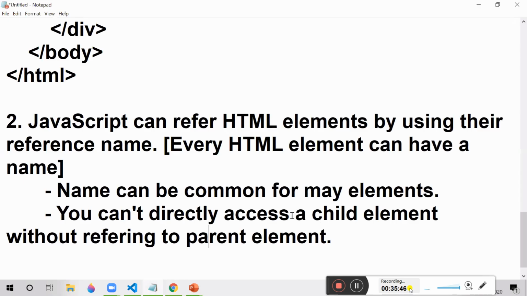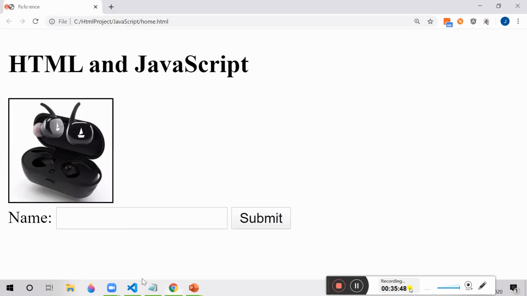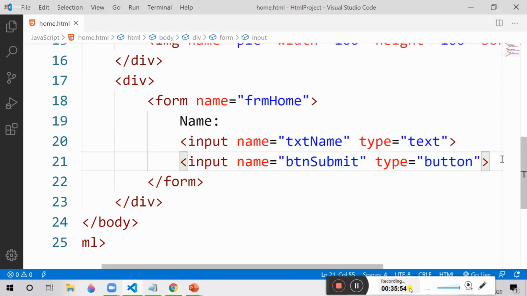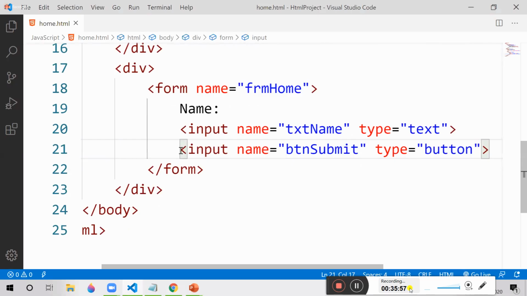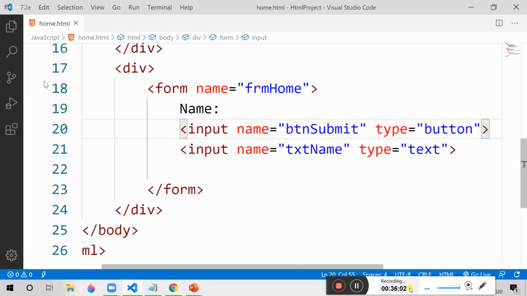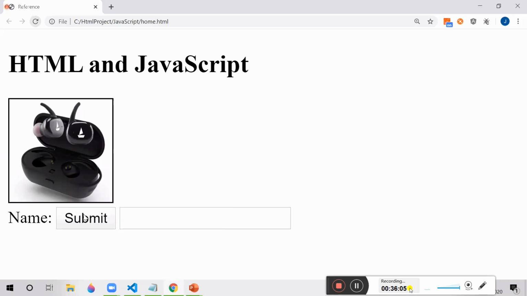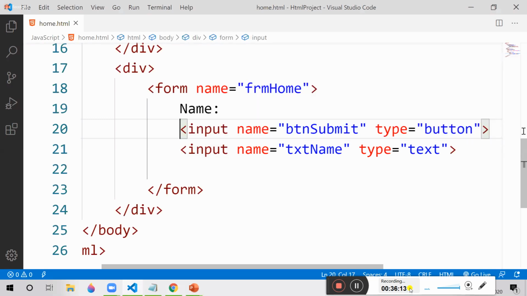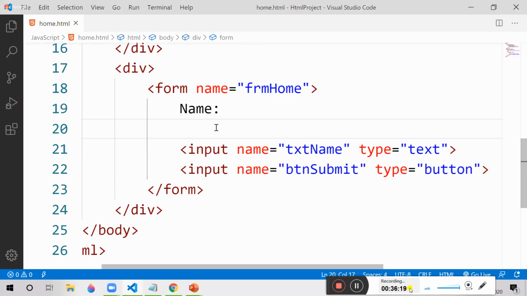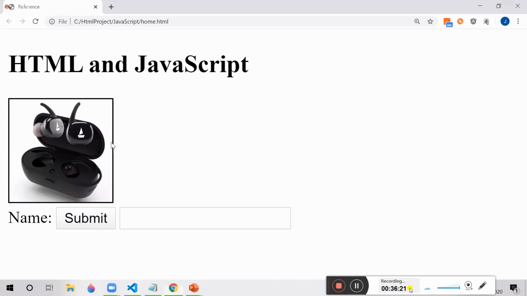However, the point is simple. What is the advantage now? Suppose I am changing the position. I remove the button from here and I keep the button above the text box. Even if I change the position, it doesn't matter. Button will be button on, because you are not referring to an index number. That means wherever it is present inside the form, its name will be used for reference. So no issue will be there. That problem we have solved.